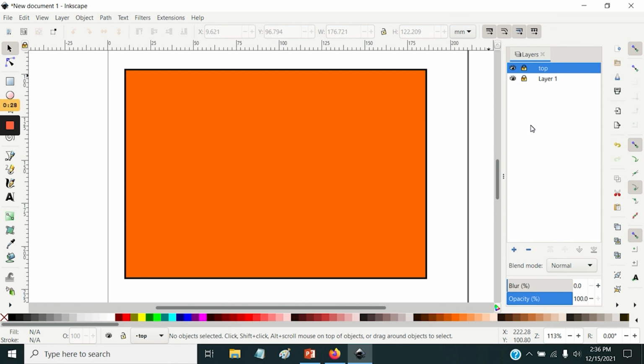So that's a quick look into Z order and layers, and that's all I'm going to cover for today.